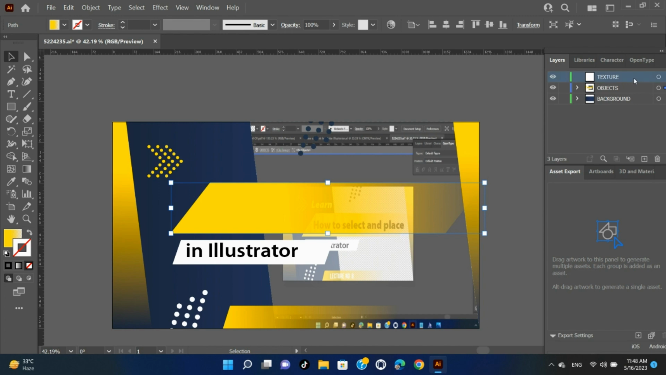To lock objects, click the Edit column button to the right of the eye icon in the Layers panel for the object or layer you want to lock. Drag across multiple Edit column buttons to lock multiple items. Alternatively, select the objects you want to lock, and then choose Object > Lock > Selection.